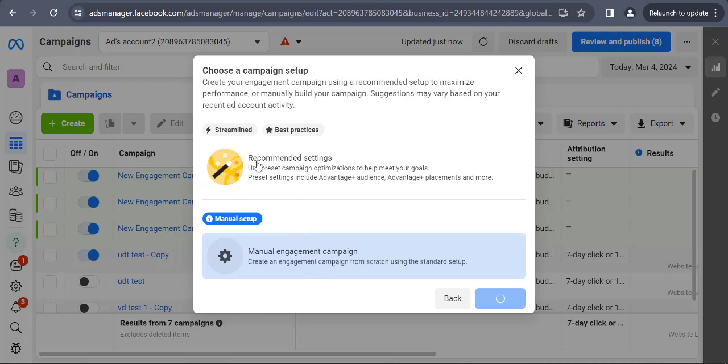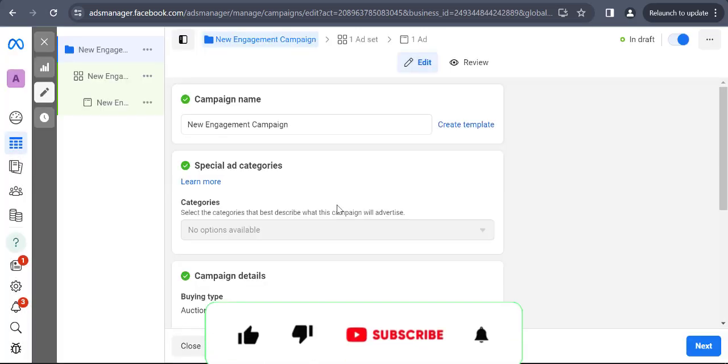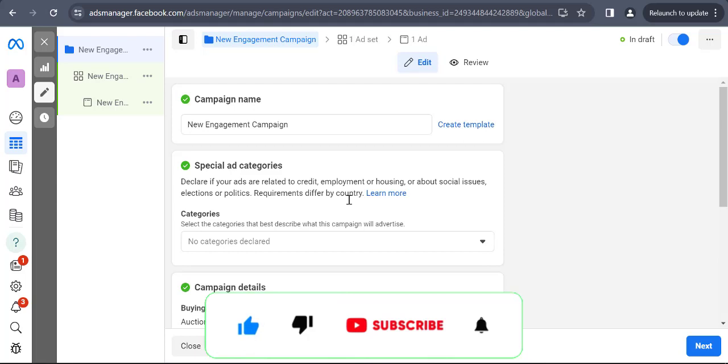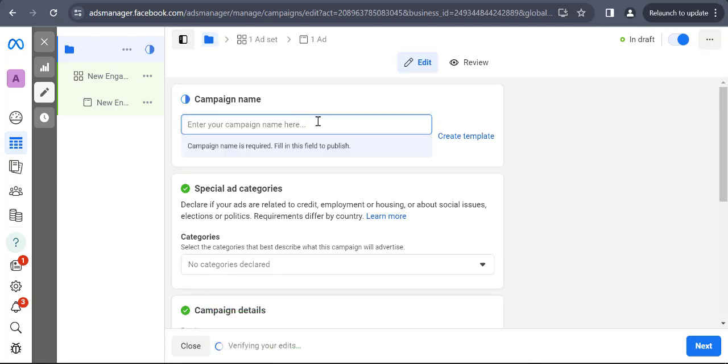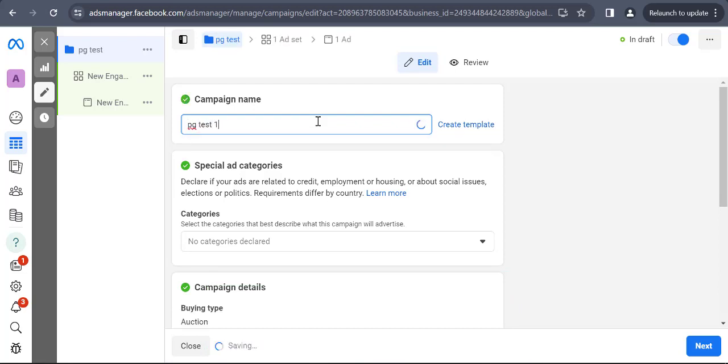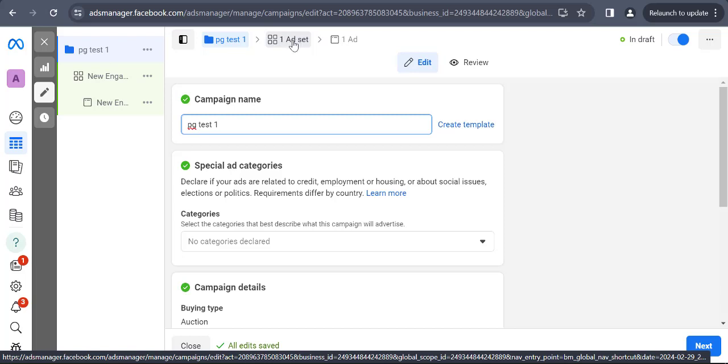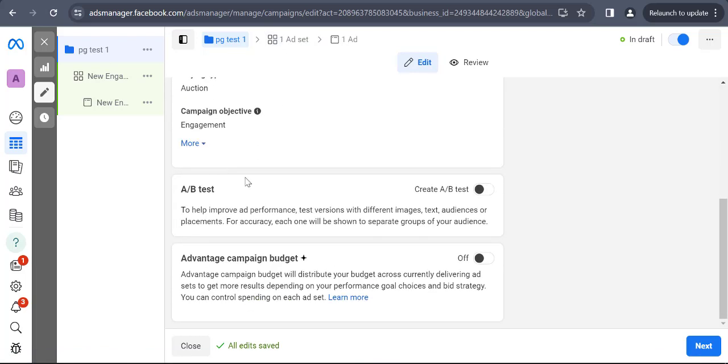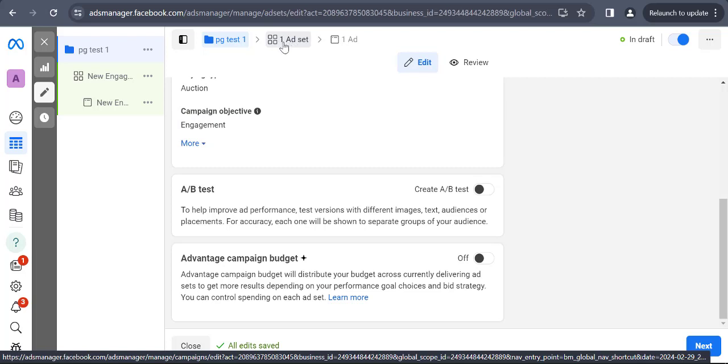Good. So allow it to load up. Perfect. So once you come to this part here, you can just give it a name. I can say page, or just say PG test one. This is the name I use. So once you do that, you come to this second part here. This is your asset. In this first part, you don't need anything, since we have already selected our campaign to be engagement. So you come to this second part here, you can see it. Click on it here.